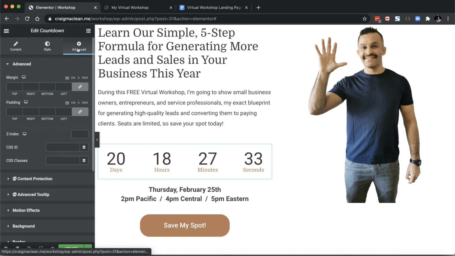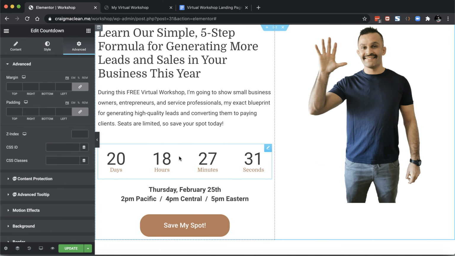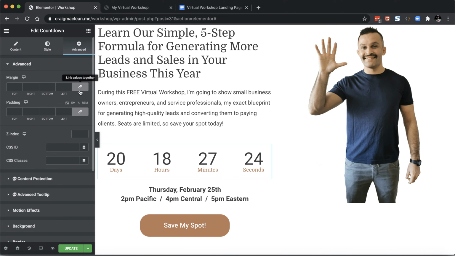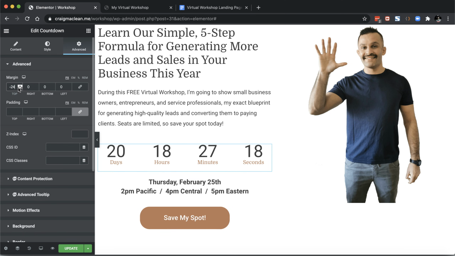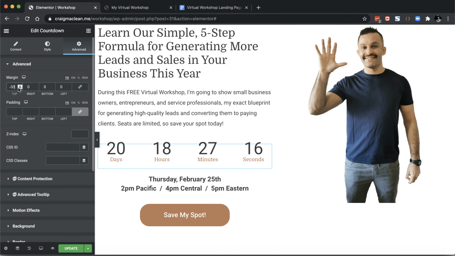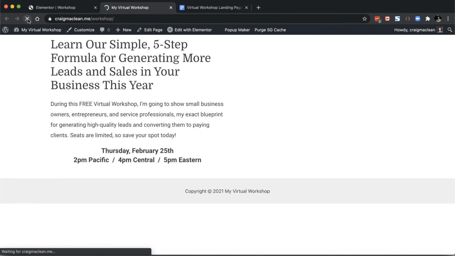Let's click Advanced, and let's cut out the space here, similar like how we did with between the date and time here and the description. Let's do the same here for the countdown. So first we'll unlink these values, and margin dash top, I'm going to use a negative margin to bring this up. And I think that looks better. Okay, let's click Update.